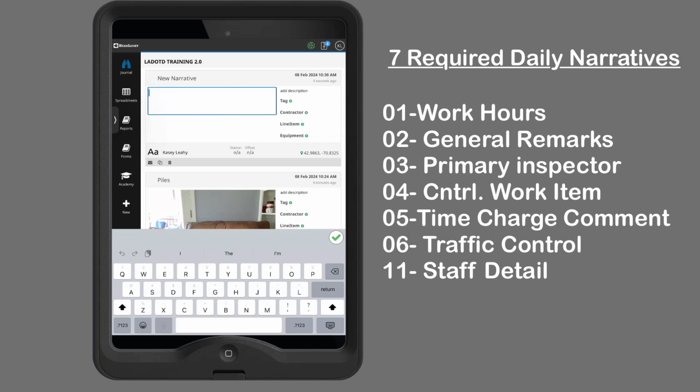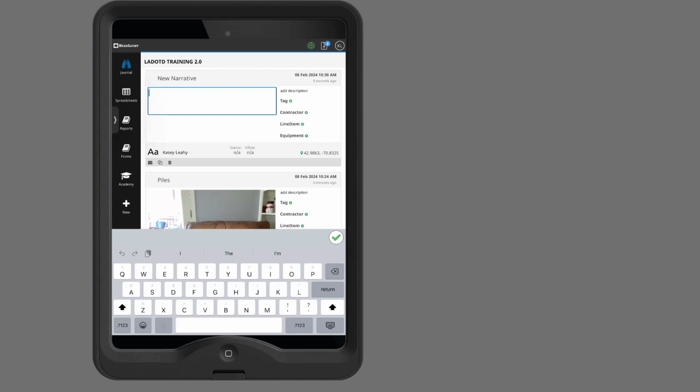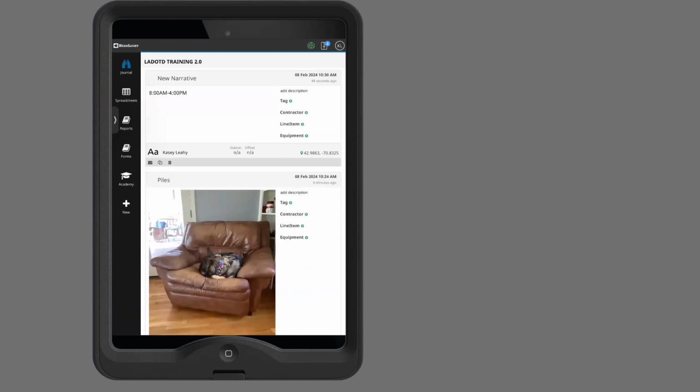So going down that list, we'll first start with work hours. Let's say whatever your work hours on the job that day are. Let's say that's 8 a.m. to 4 p.m. On my keyboard here, I can select 8 a.m. to 4 p.m. So it's as simple as that. You can capture the work hours there.